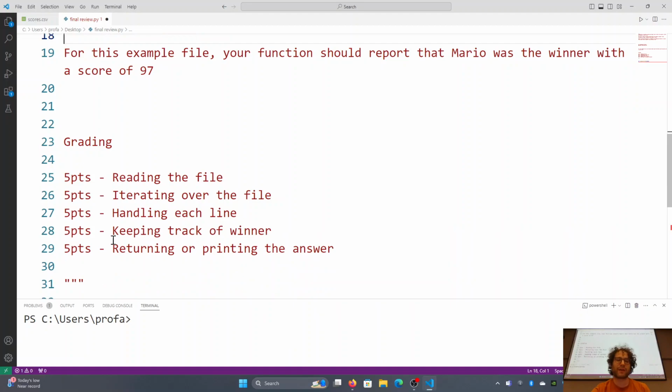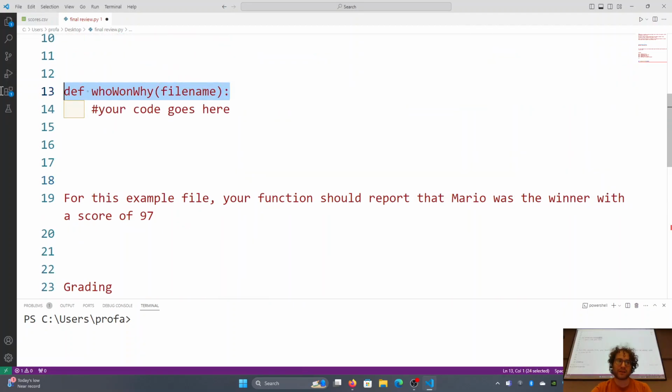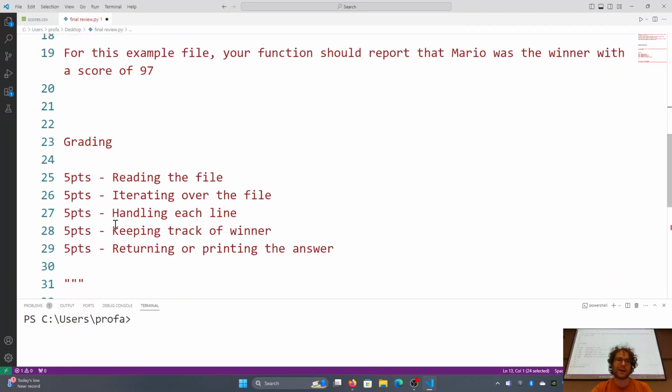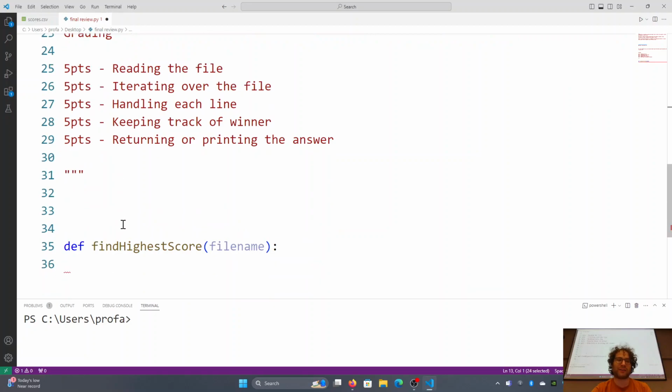And here's the rubric for that question. The grading: 5 points, reading the file. 5 points, iterating over the file. 5 points, handling each line. 5 points, keeping track of the winner. 5 points for returning or printing the answer. Okay, so we'll do that as the name over here.